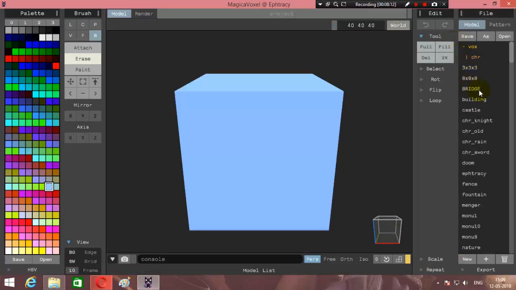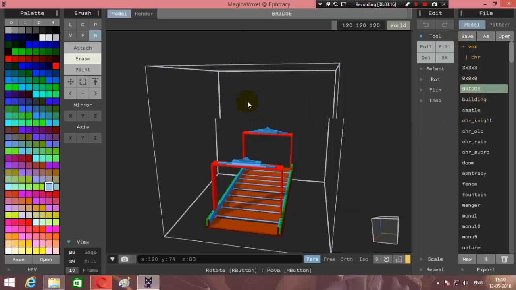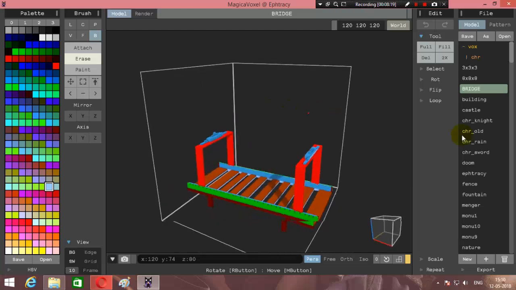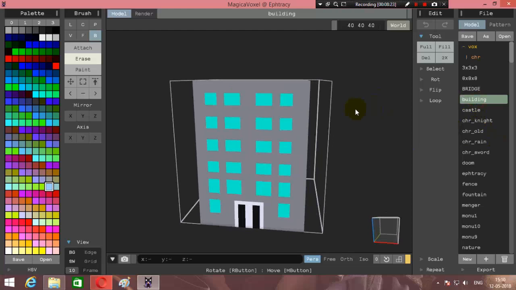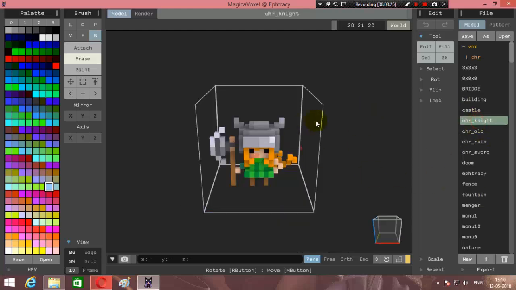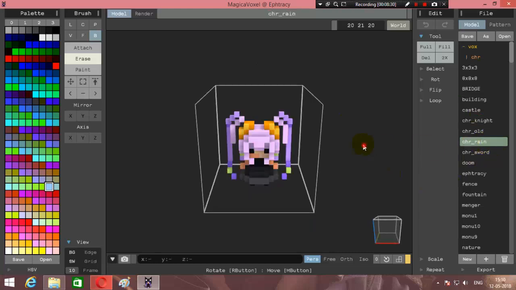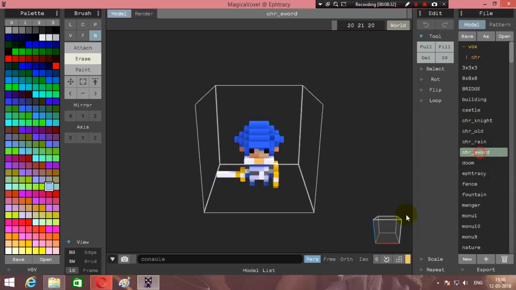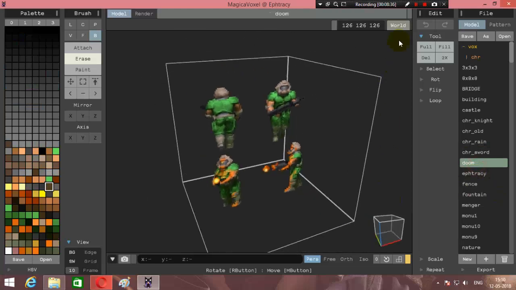In Magica Voxel, you can create anything. There are a few pre-made things, like the castle is pre-made. I've made this bridge over here, this basic building. You've got a knight, an old man. I don't know what this means. This has been made only using cubes. Yes, you heard me right. Using cubes.